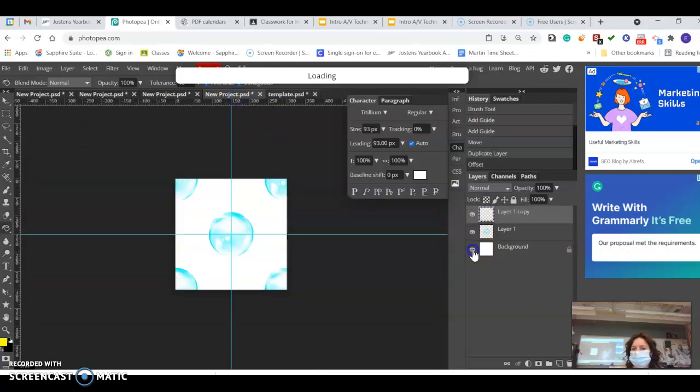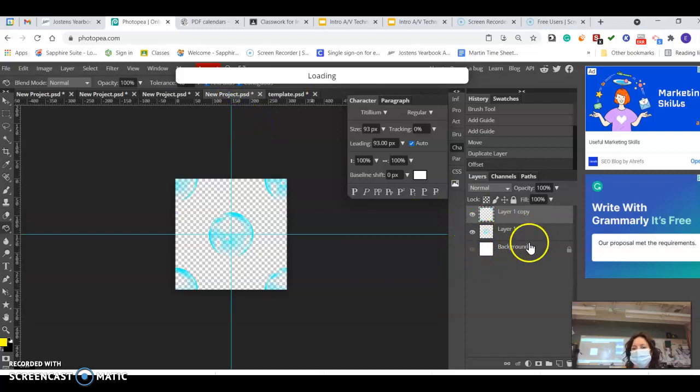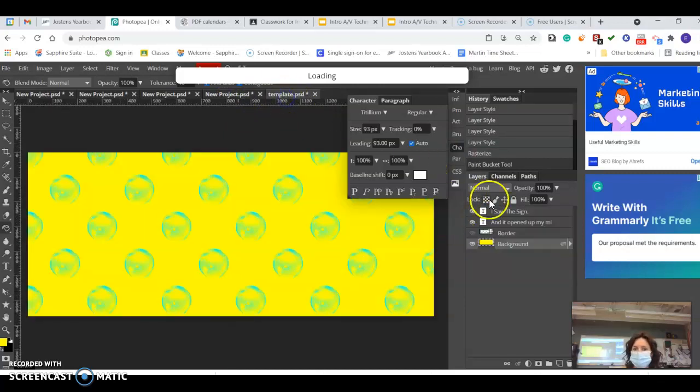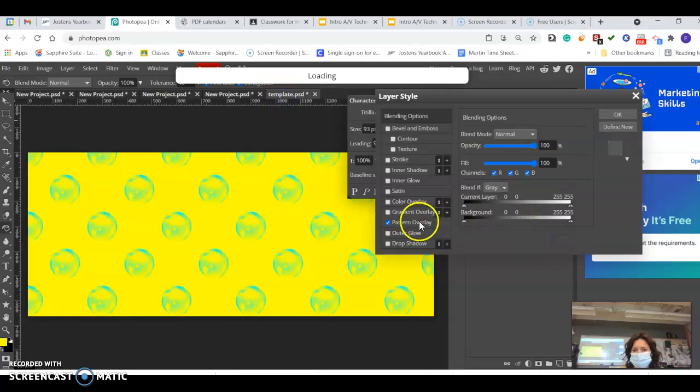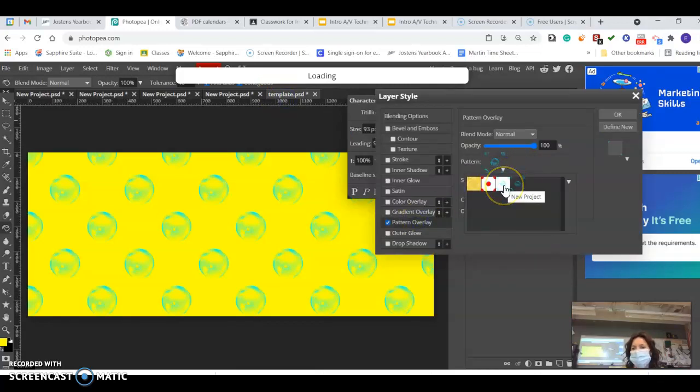So here's where I turned the background on and off and saved it as a new pattern. And then you can see the difference here between the bubble background that had the white versus the transparent.